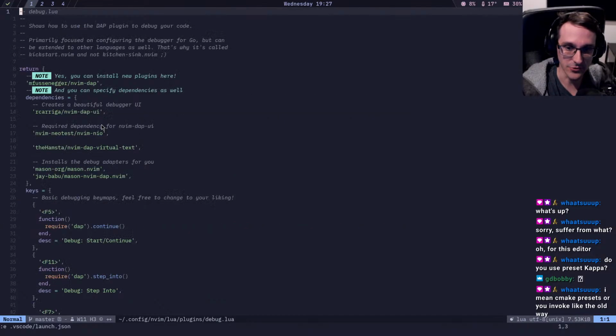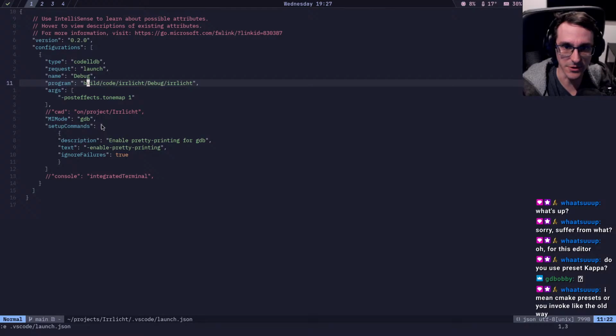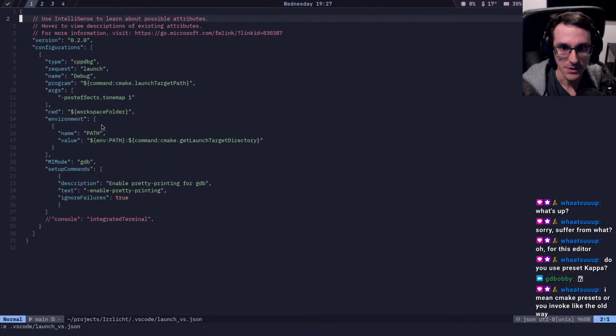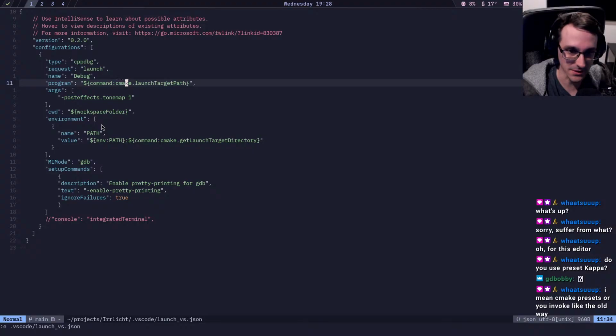The only downside is I needed to have the path here, because I don't know if there is a way to get the path automatically like in VS Code. In VS Code I use a command, CMake launch target path, but I don't think I can get that here. But not sure.